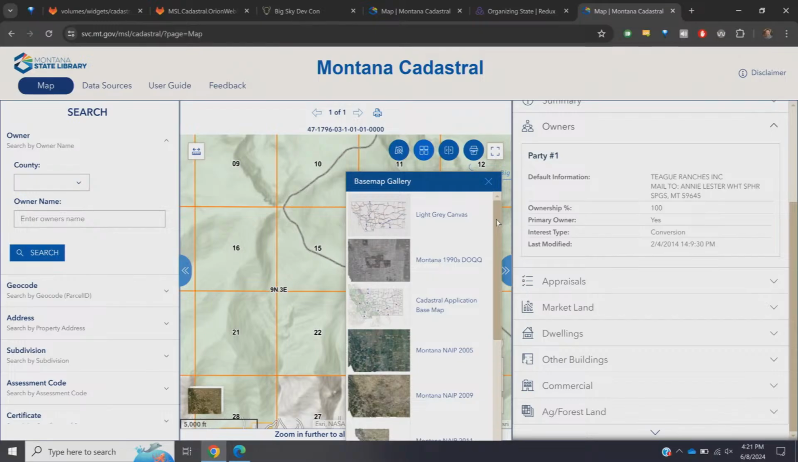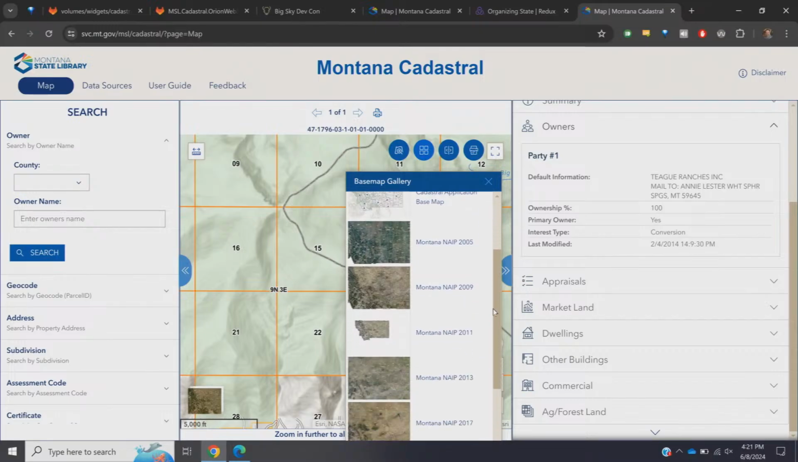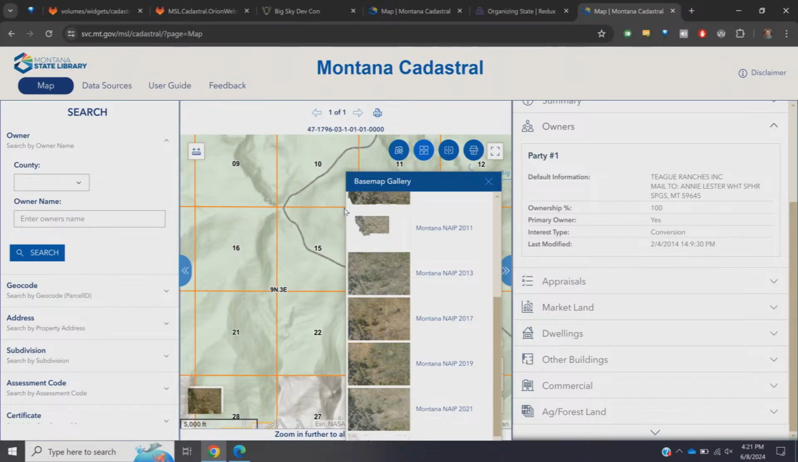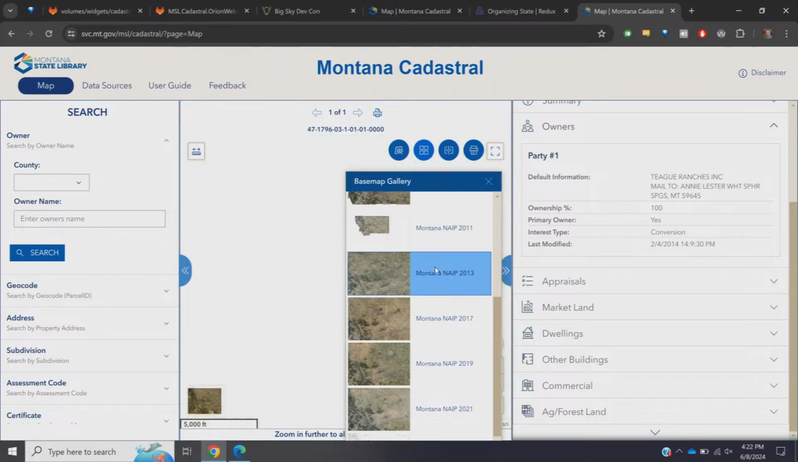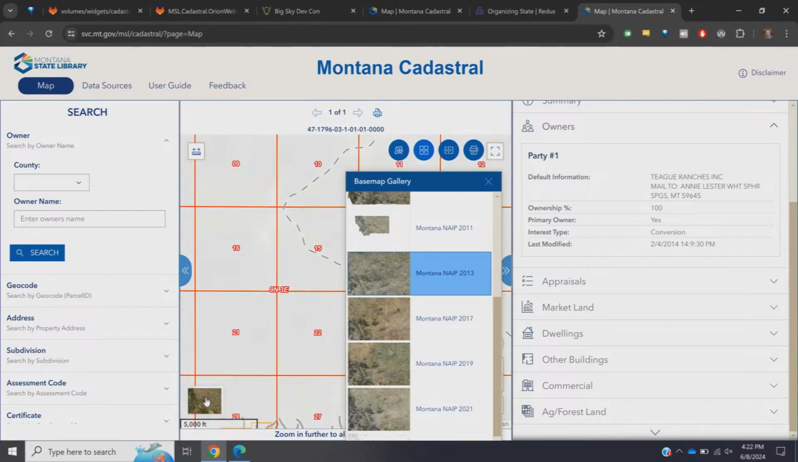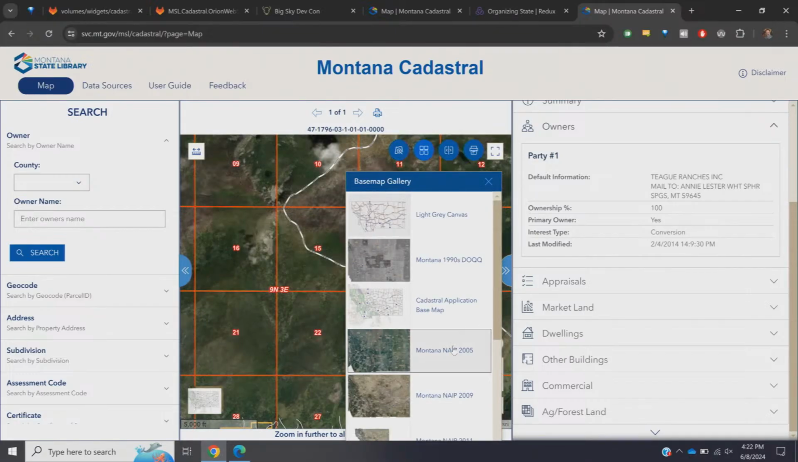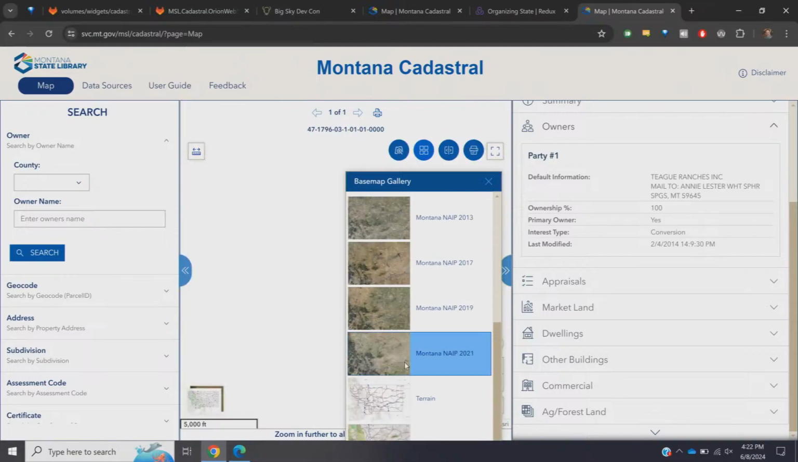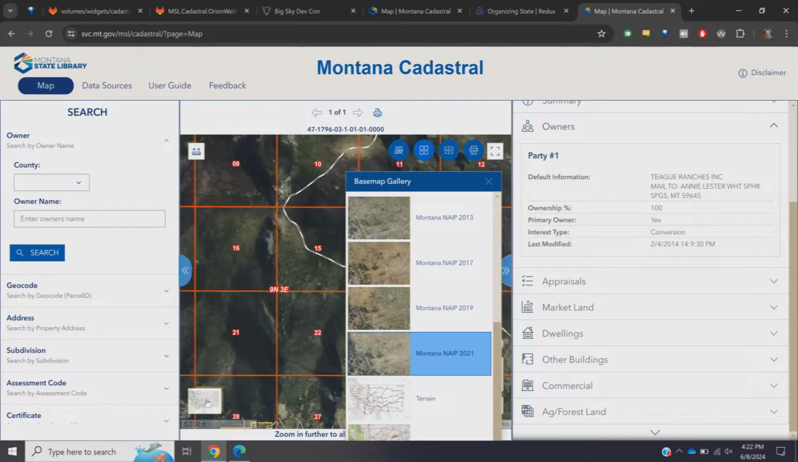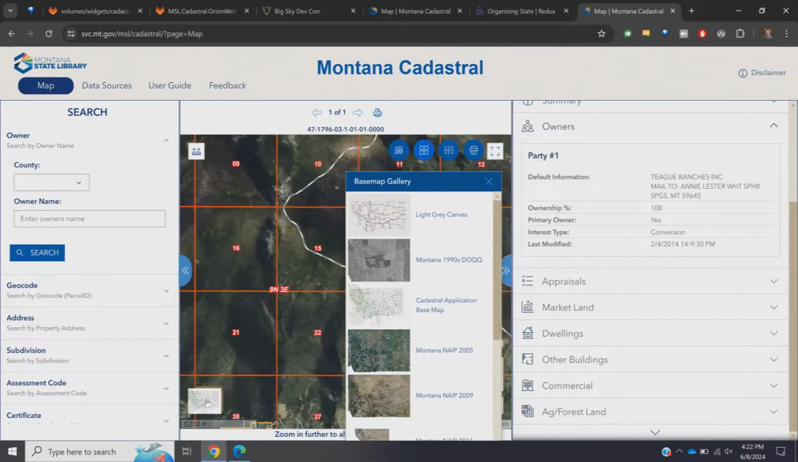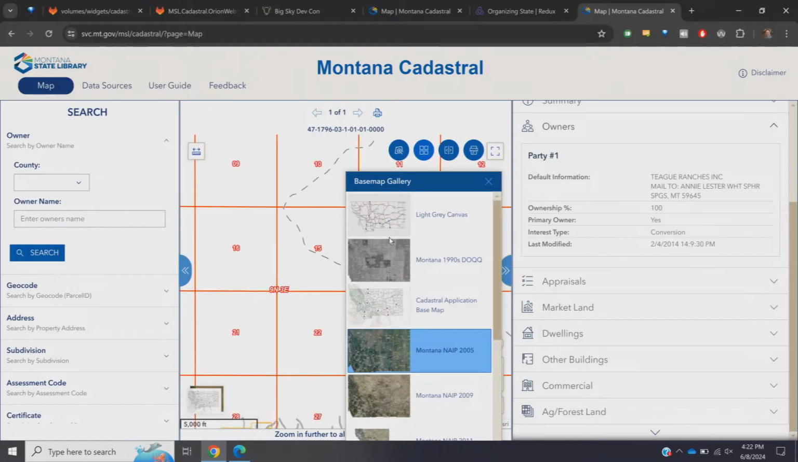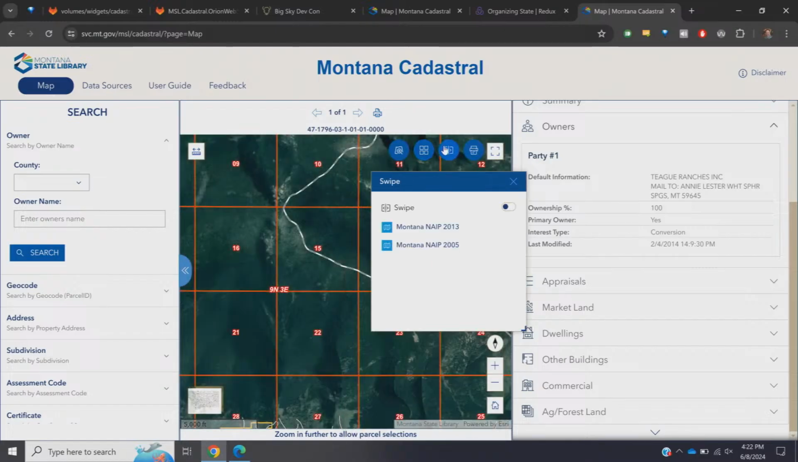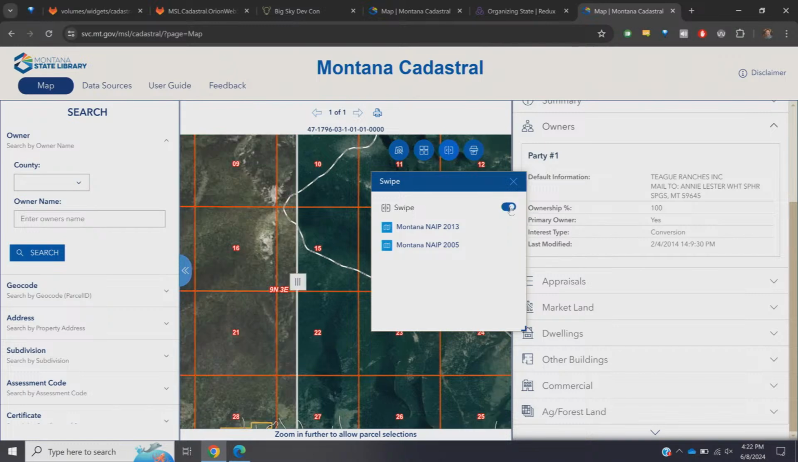Our base map gallery, this is one big reason we needed an upgrade, is the old one only had 3 base map options. So let's say NAIP 2013. This is aerial imagery that's flown for the country. We'll do NAIP 21 here. And of course you can toggle between the two. I guess I didn't get that set right. And if we enable the swipe tool, this is what I was talking about, you can swipe back and forth and kind of make a comparison. I think a lot of people will like that.